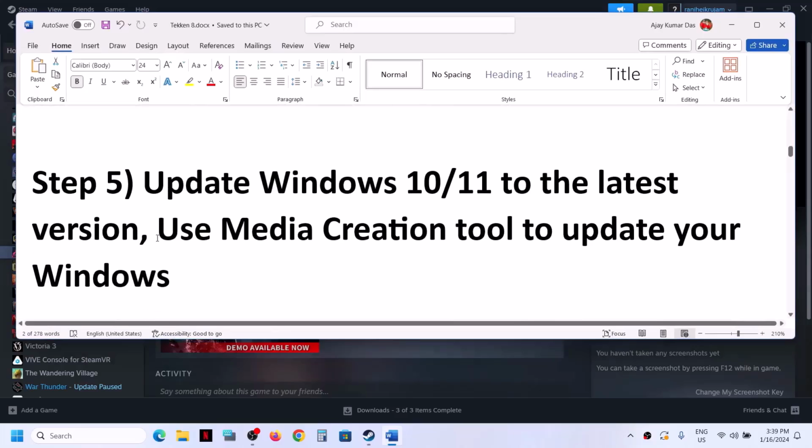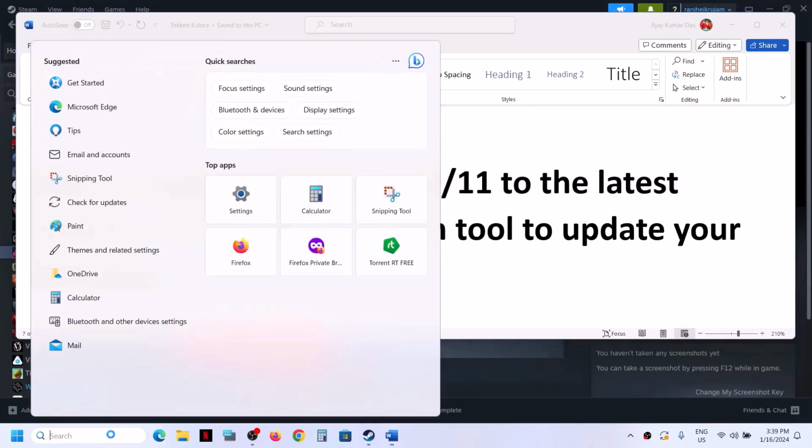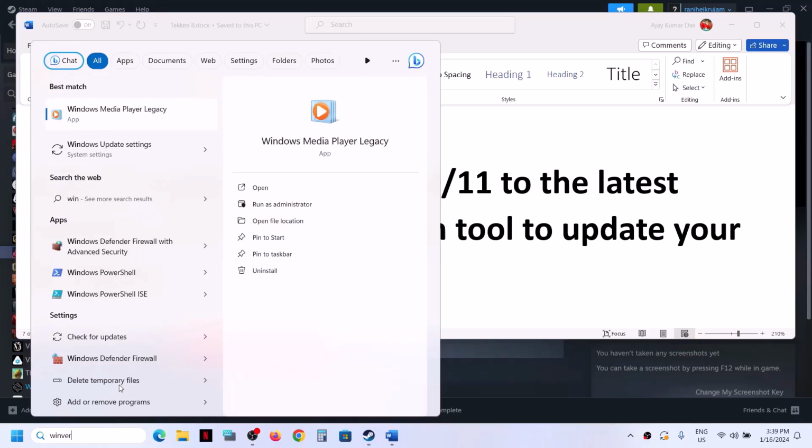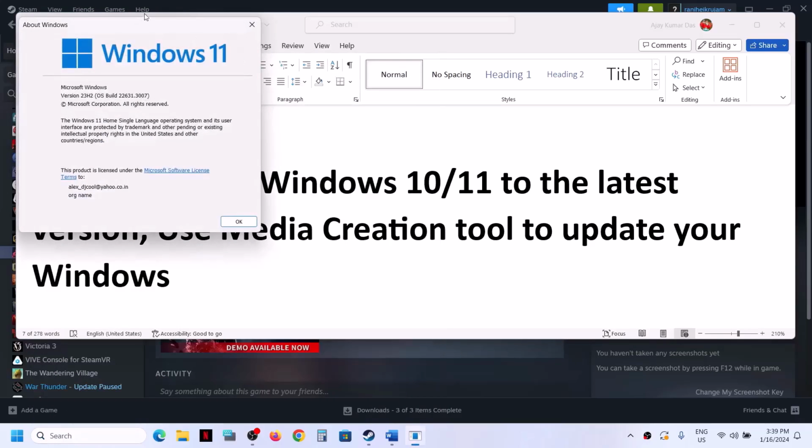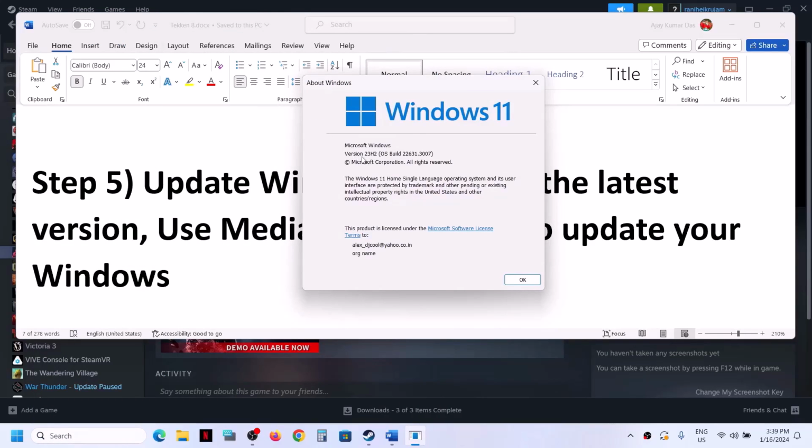Next step is to update Windows 10 or 11 to the latest version. So right now the latest version, in my case, I'm up to date, so it's version 23H2.